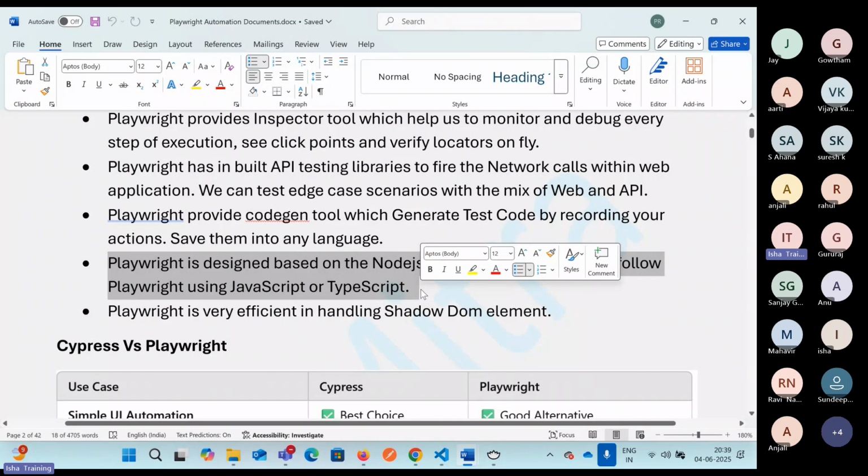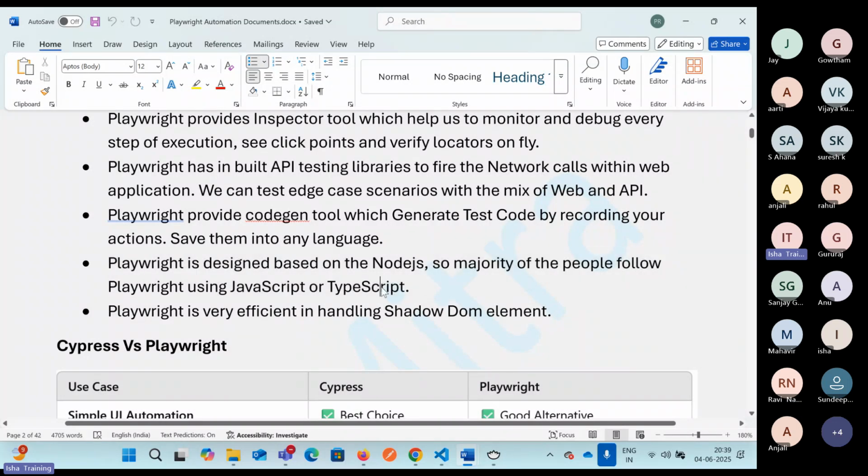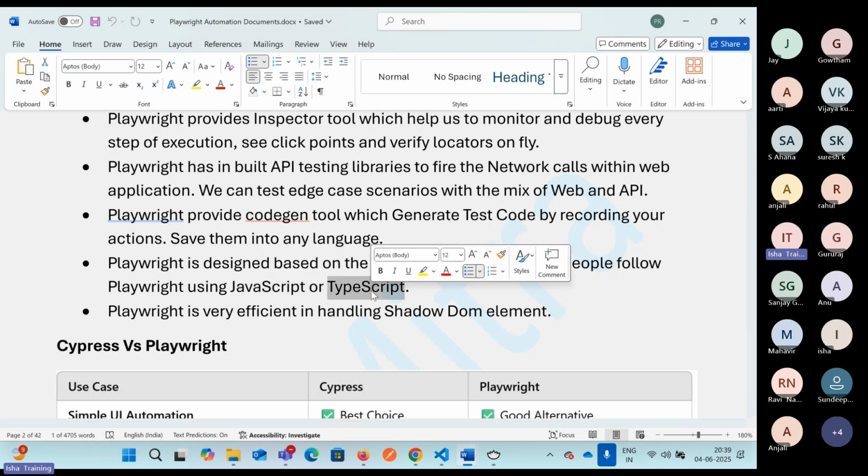Now a couple of the questions were from our first session: why are we going for JavaScript and TypeScript? Generally, Playwright is designed based on Node.js. That means Playwright has been developed using JavaScript and TypeScript, so it has much more compatibility with JavaScript and TypeScript. And when we use JavaScript and TypeScript, our framework becomes much more lightweight. We do not have to do much configuration. We do not have to install many things.